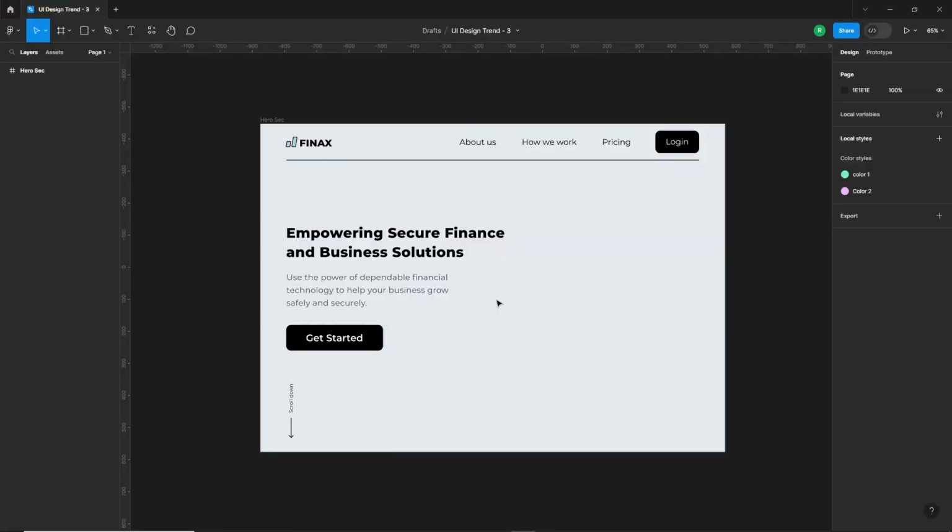Alright, so I have designed this hero section, but I need an illustration to put here and I want to make that illustration in nostalgic isometric style. There are different ways to create isometric illustration, but I will show you some easy ways to create it and how to set up an isometric grid inside Figma.